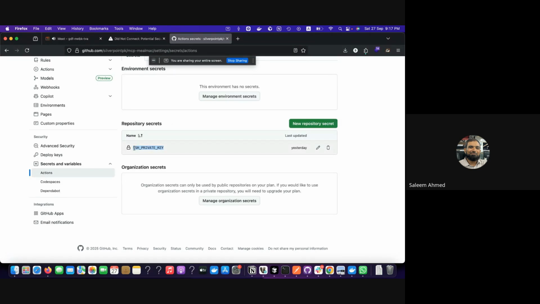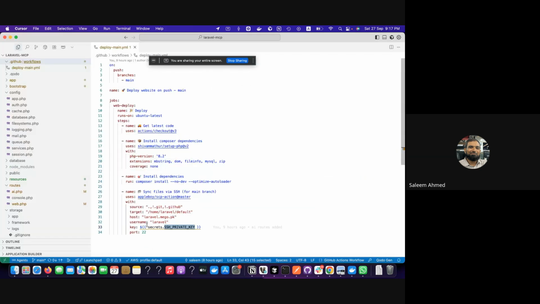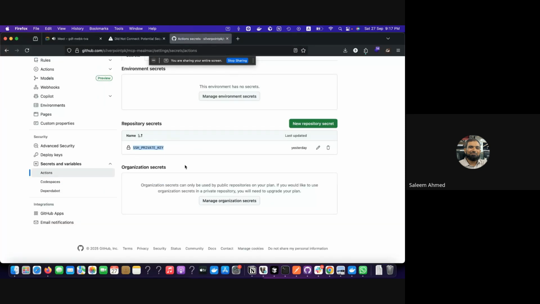Over here, I will add a secret variable, a repository secret. I will name it SSH private key, and I will use the same name over here, secrets.ssh private key. By providing this private key to GitHub Actions, I am authorizing it to connect to my remote server and push my files, put my files over there.